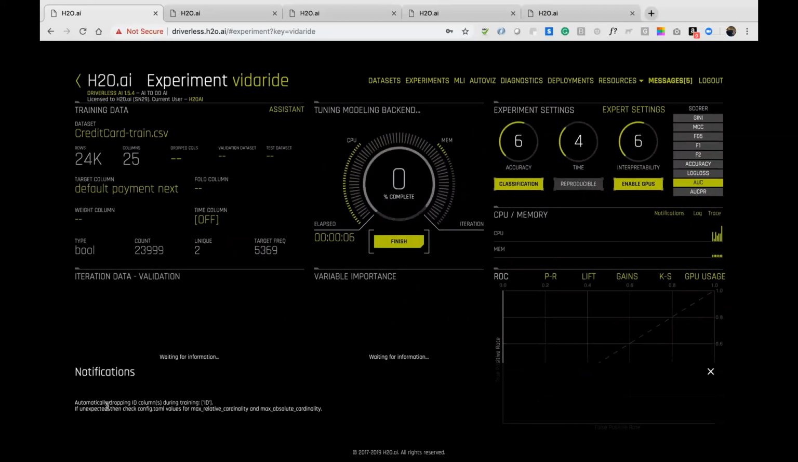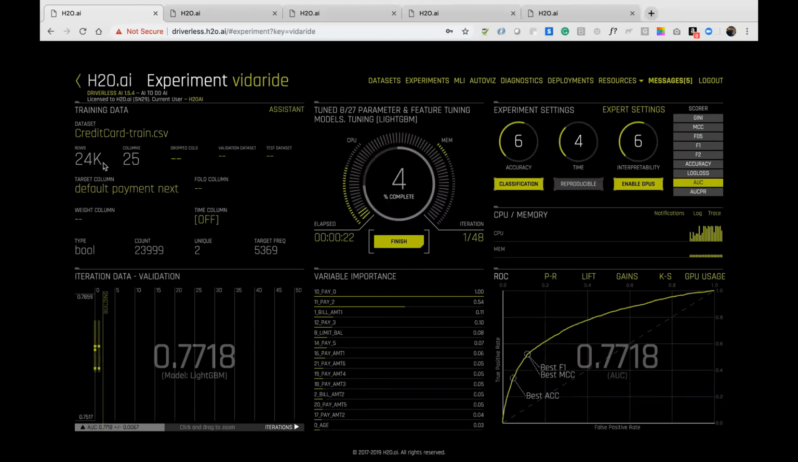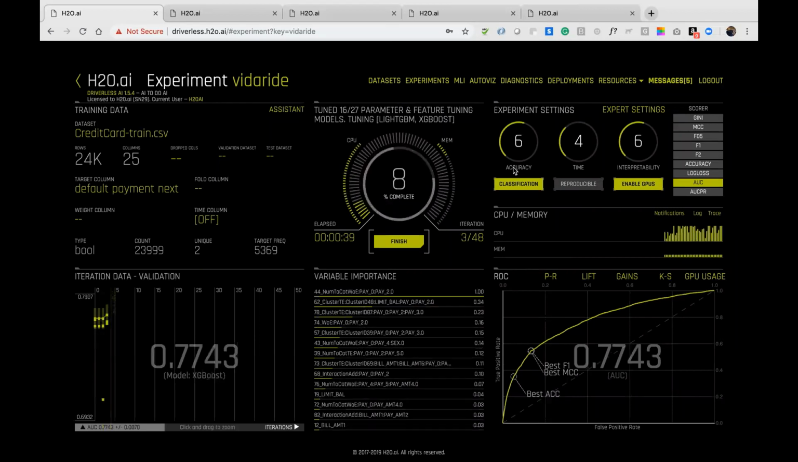Now, Driverless AI is intelligent and recognizes that an ID column is present and automatically drops it. The upper left-hand corner describes the dataset. This particular dataset has 24,000 rows and 25 columns. The upper right-hand side are my settings relative to accuracy, compute time, and interpretability as previously defined.